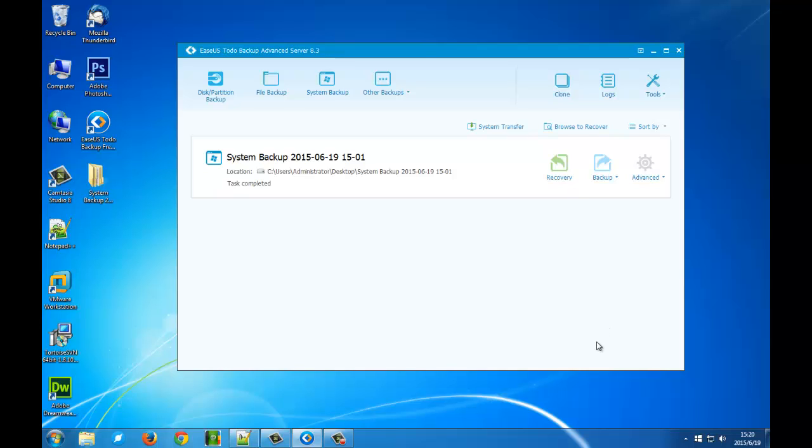Rather than simply backing up files, you can create a complete backup of your system that can be restored instead of reinstalling everything manually. Here is a recovery option, and you can easily and quickly restore Windows system along with data and files at once. That's awesome.